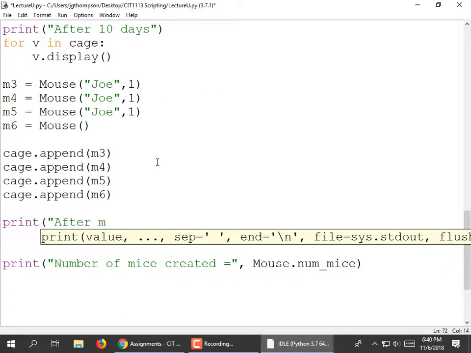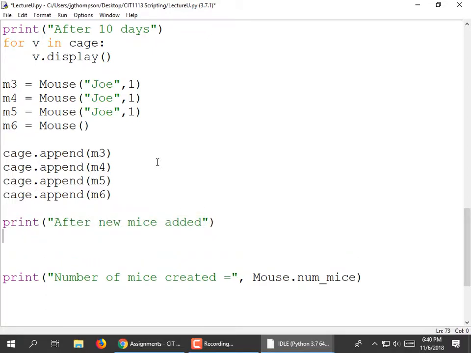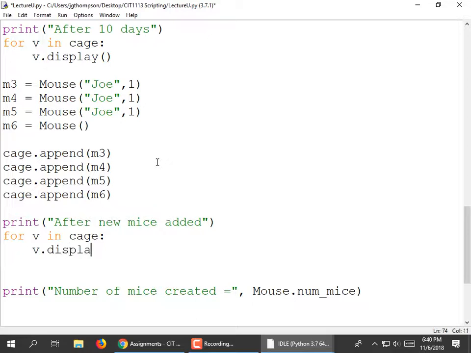After new mice added, end quote, comma. Let's just write that for loop again. For v in cage, for every value in the cage list, v.display. And so we're going to see several mice named Joe. If I don't want that, I could change one to Mary, and one to, if you remember the Hamtaro cartoon. Hamsters are not mice, but so be it.